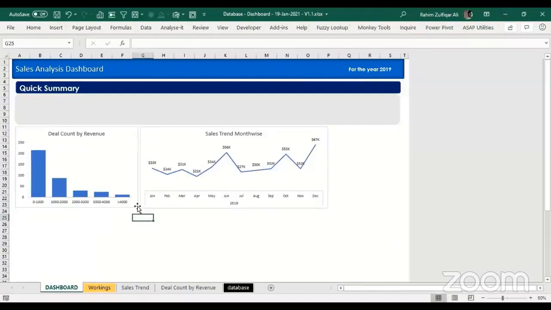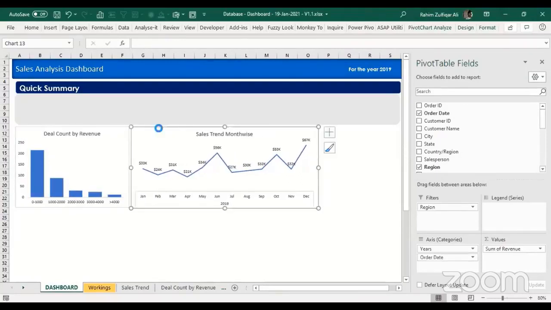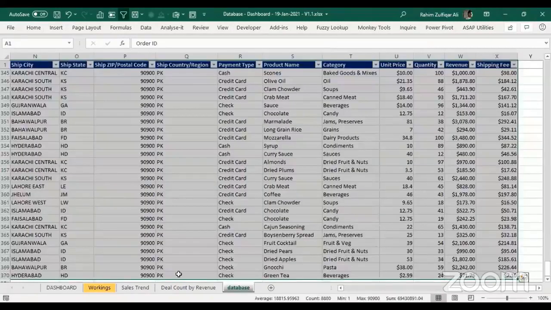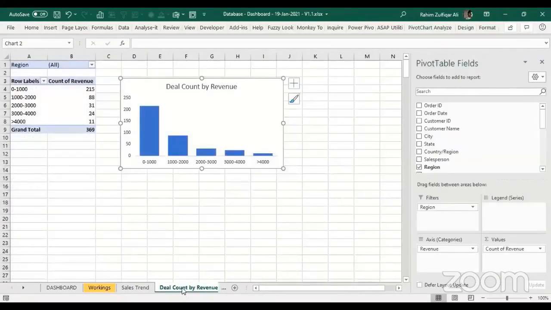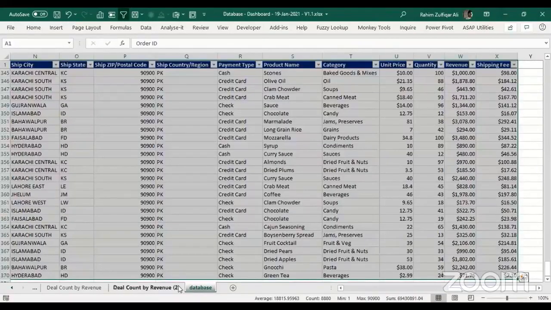We can make these visuals reset because we need to print that visual later on as well, so we need to think about the printing aspect too. Now the third one: again I will hold the control key and press the left key, and drag and drop to make a duplicate sheet. Why are we making a duplicate sheet? Why are we not going to the database every time and creating a new pivot?